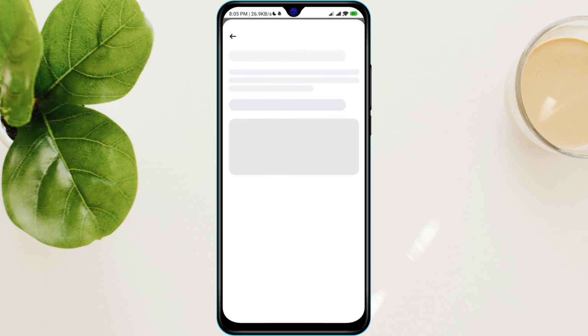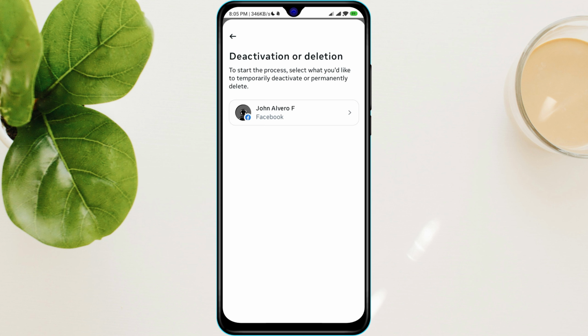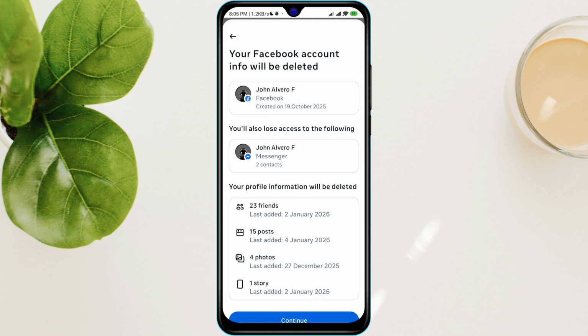Then Account Ownership and Control. Tap Deactivation and Deletion. Select your Facebook account if you have multiple Meta accounts. Tap Delete Account, not deactivate, it's delete. Tap Continue to account deletion.